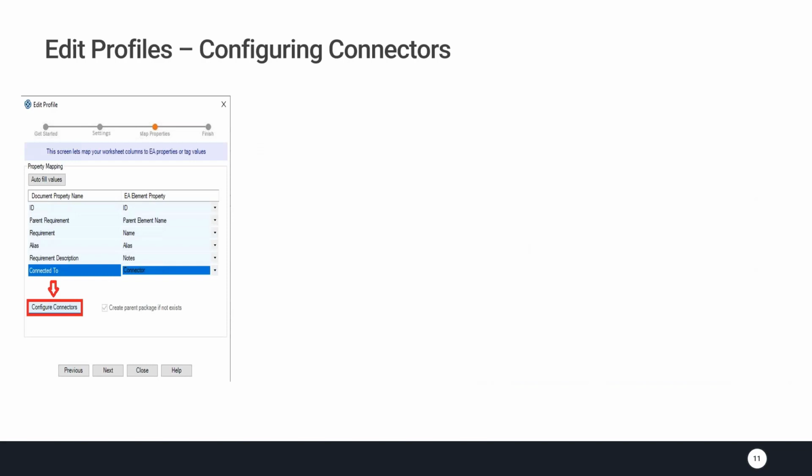another major feature is configuring the connector. Say for example, you have a requirement, and there could be multiple related requirements. So you need to map those requirements. During the map profile creation, you can select this. I will show you the demo.